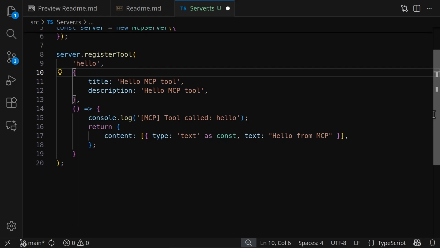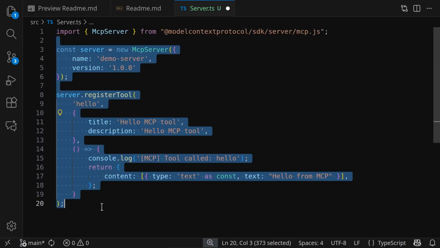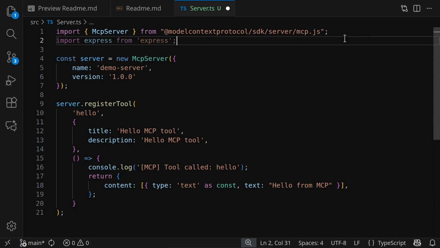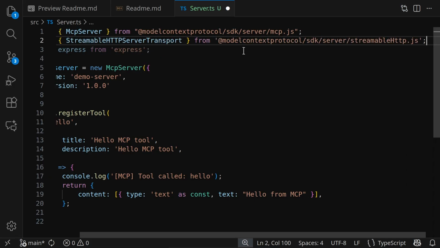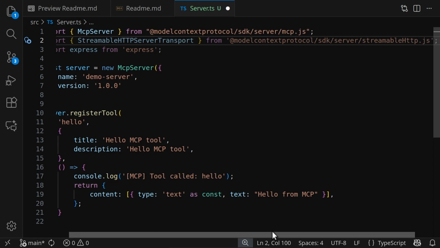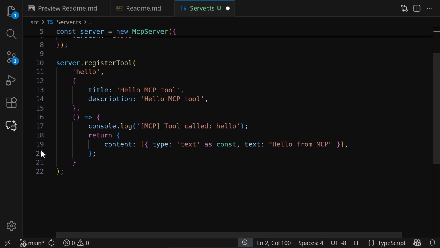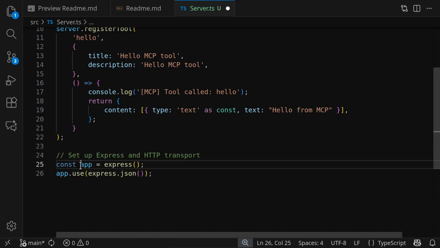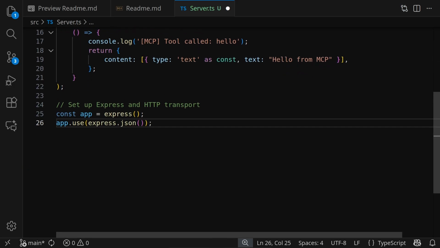And now we have to convert this MCP server into an HTTP server with the assistance of Express. For this, I will import express from Express, and we will need a StreamableHTTPServerTransport from MCP. So this is the import of StreamableHTTPServerTransport from the MCP library. And now let's set up the Express server. Right here, I will set up an Express server. So this will be a new Express app. We will use JSON. All right.